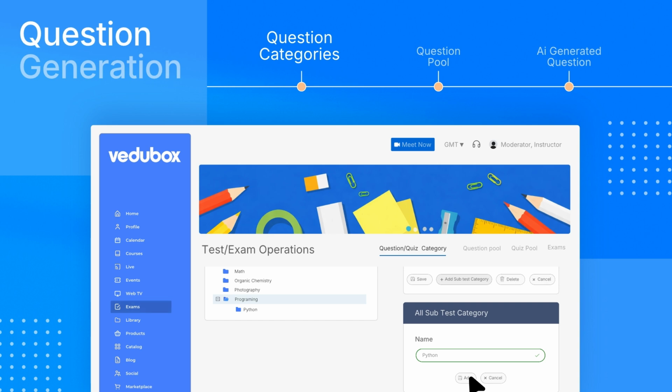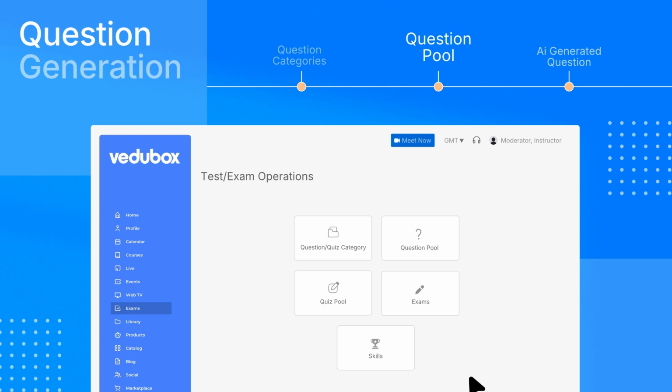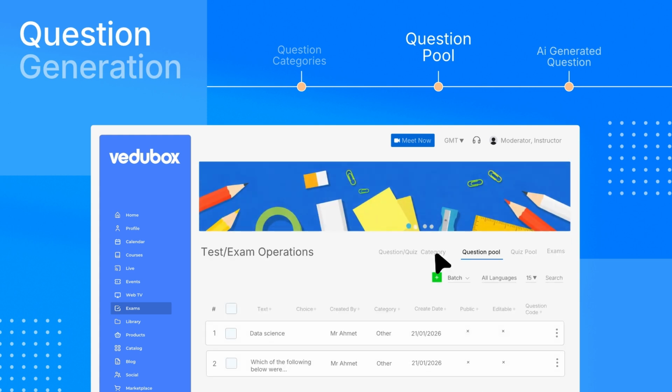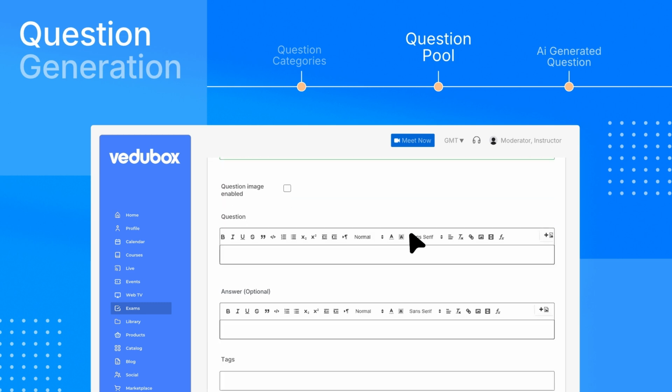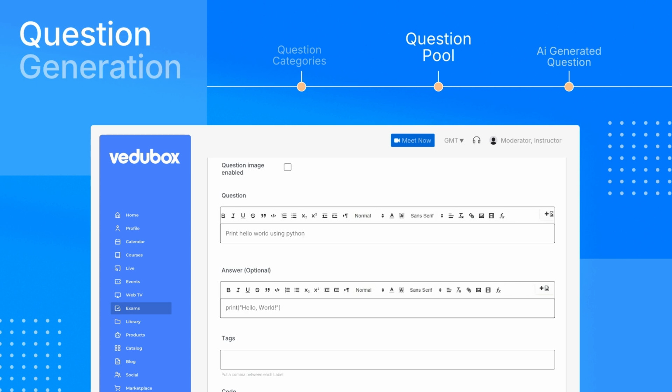All right. So once you've created a category, the next step is adding questions. Just head over to the question pool and click on Add. Now you'll see a form pop up. Go ahead and choose the question type. Next, type in your question, and don't forget to add the correct answer.